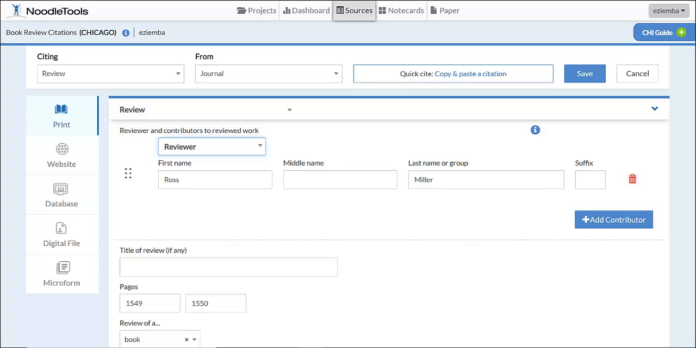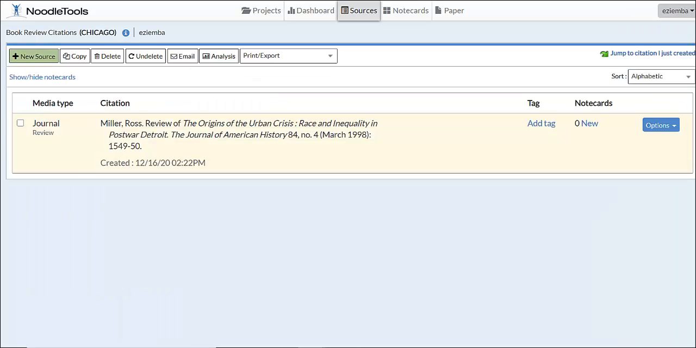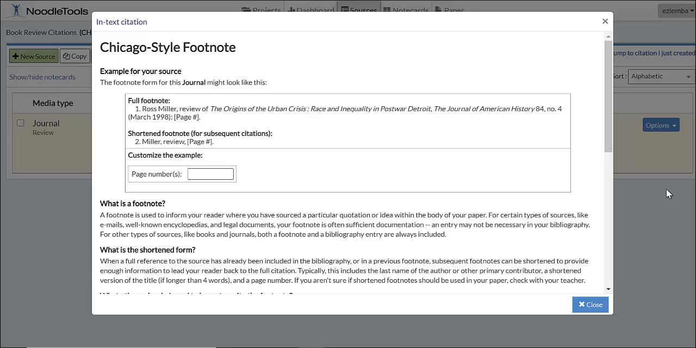After you've filled in all the information, make sure you click Save to save your citation. Other videos will go into detail about the footnote feature, but I do want you to see that when you click on Options and Footnote Format, it will show you how to create footnotes in papers. As I said earlier, this is extremely helpful when you're writing papers.